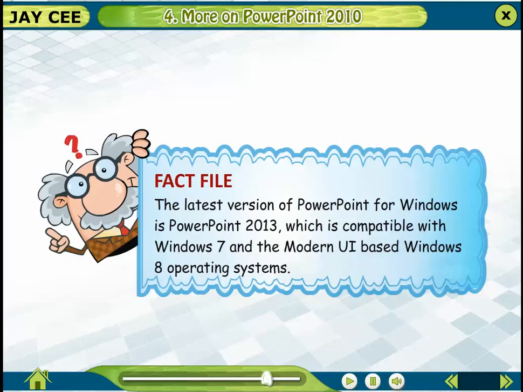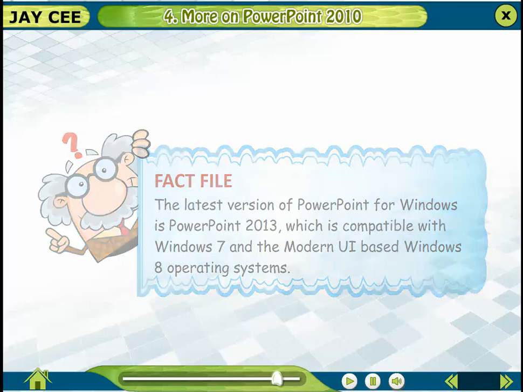Fact file. The latest version of PowerPoint for Windows is PowerPoint 2013, which is compatible with Windows 7 and the modern UI-based Windows 8 operating systems.